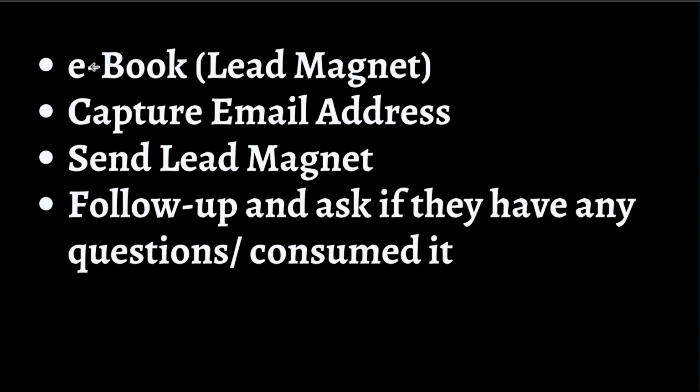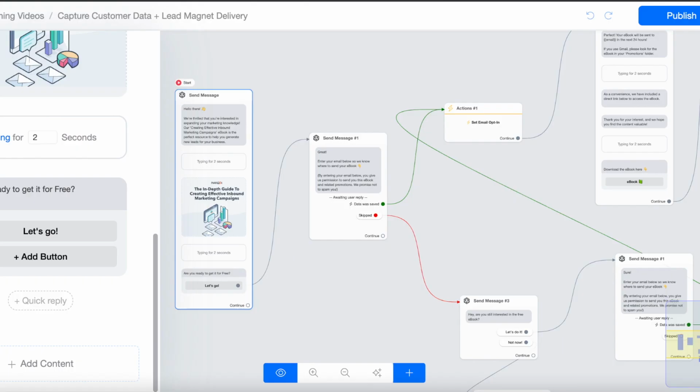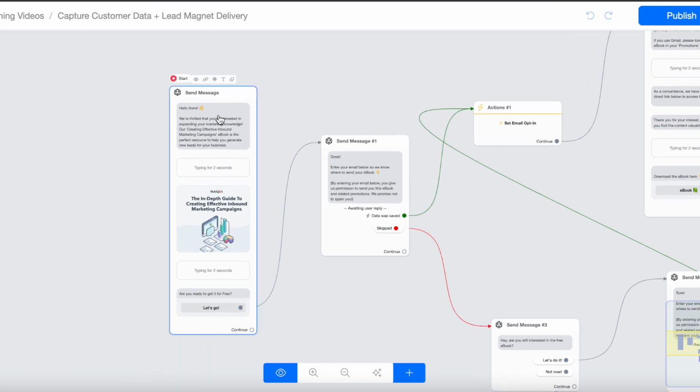In this example, I am talking about an ebook, which is called an ebook lead magnet, where we will capture the email address and send the lead magnet, and also follow up and ask if they have any questions or if they have actually checked the particular ebook as well. So let me show the flow. Here is how this is set up.